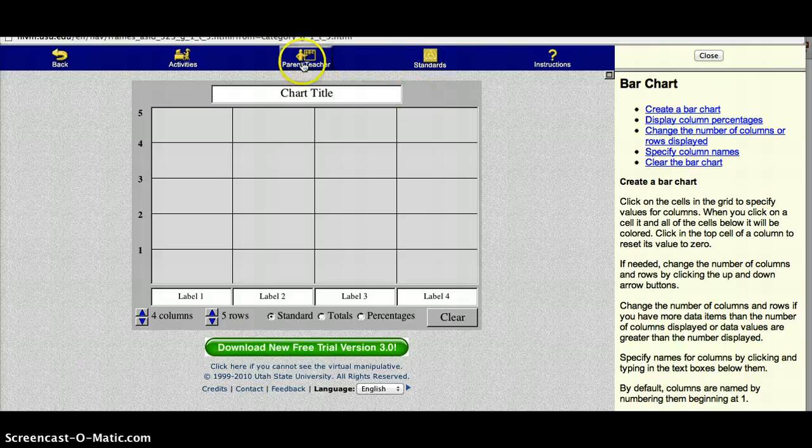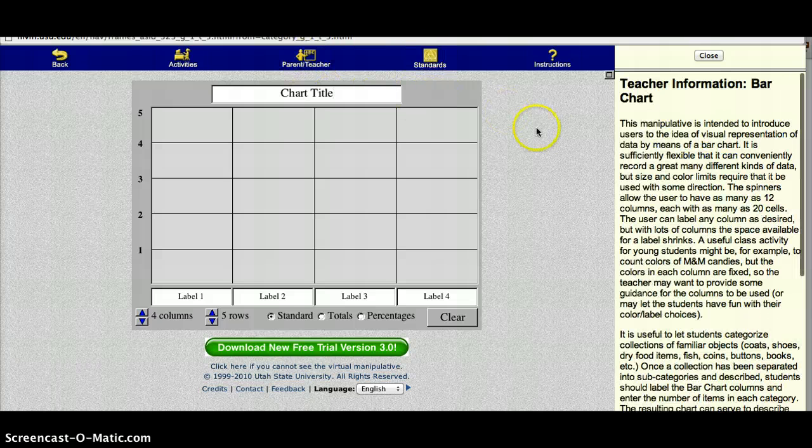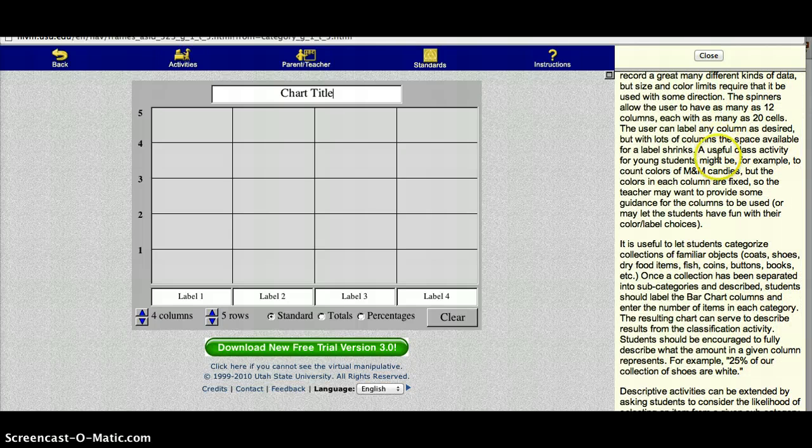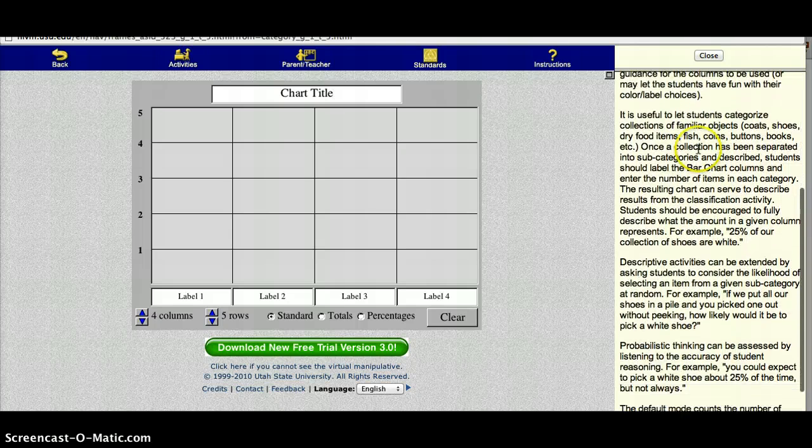Also, one thing that I like is the Parent-Teacher tab also tells you some activities you can do. It says that it's useful to let students categorize collections of familiar objects, and then once a collection has been separated into subcategories and described, students can label the bar chart.